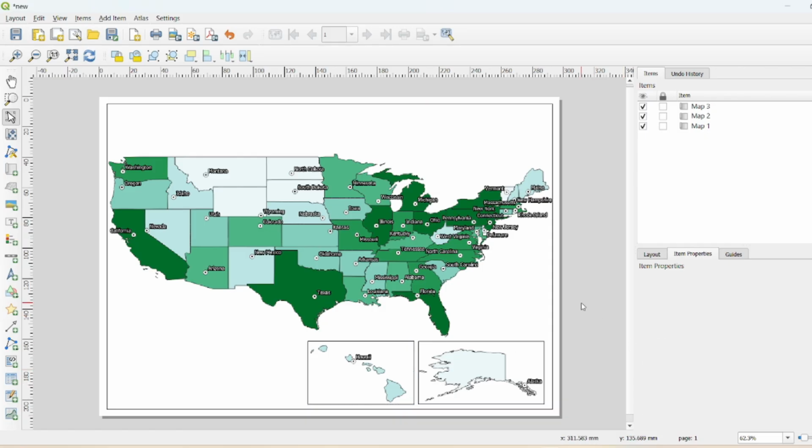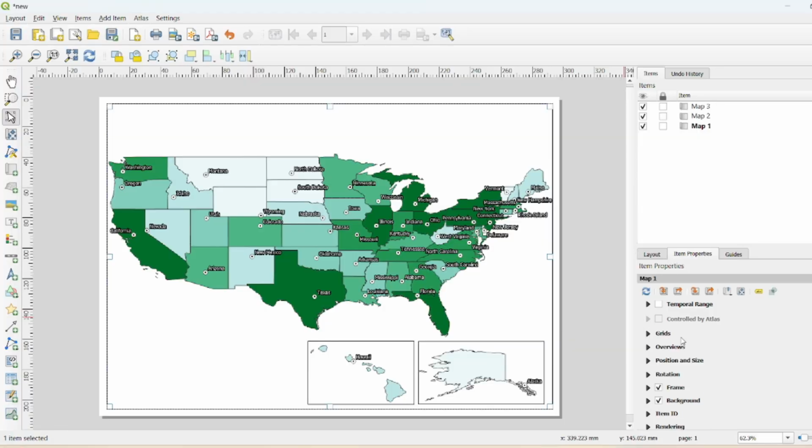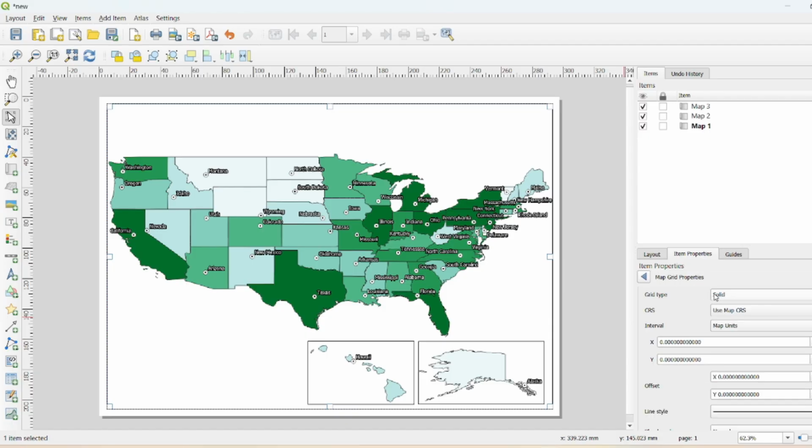Also add a frame to this map. Now what you can do, you can also add coordinates around this layout. So for adding coordinates, you have to scroll down and look for grids. Add a grid, click on your grid, modify your grid, and then use a coordinate system. So the shapefile coordinate system is NAD 83.